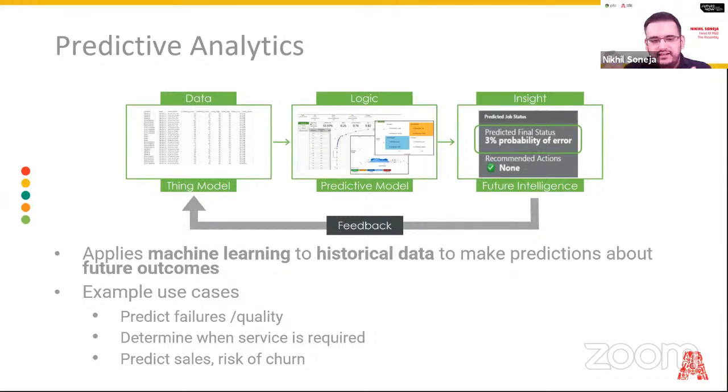Example use cases could be predicting failures, so a device could fail, or the quality of service: is it doing as much as it should? We could determine when a device connected to the Internet of Things requires service. And from a more sales perspective, we could predict sales and risk of churn. You can see the center part where we've got the predictive model. That is the interface that we will be using. There'll be all sorts of intelligence that comes from there, like the probability of error. The thing model is actually defined there, and we will show you that.